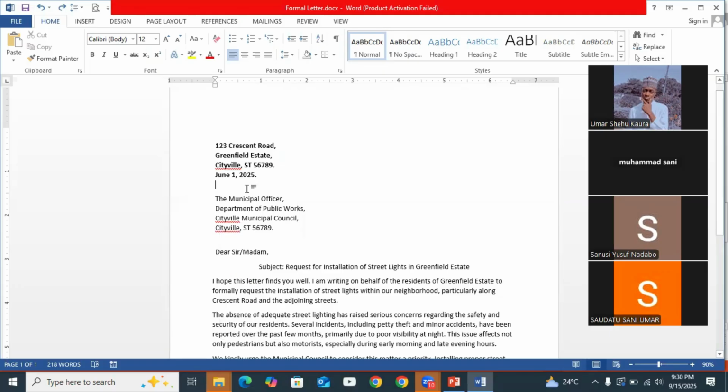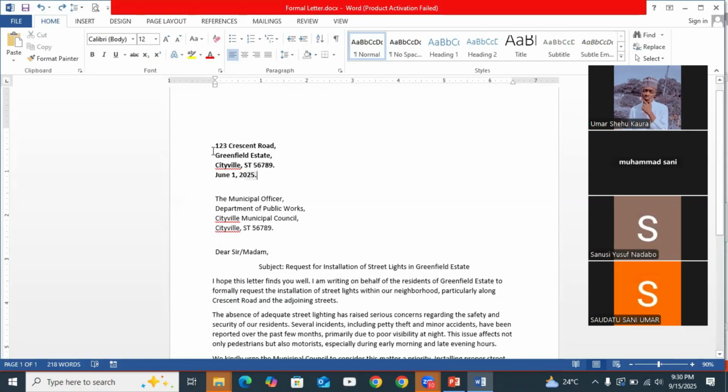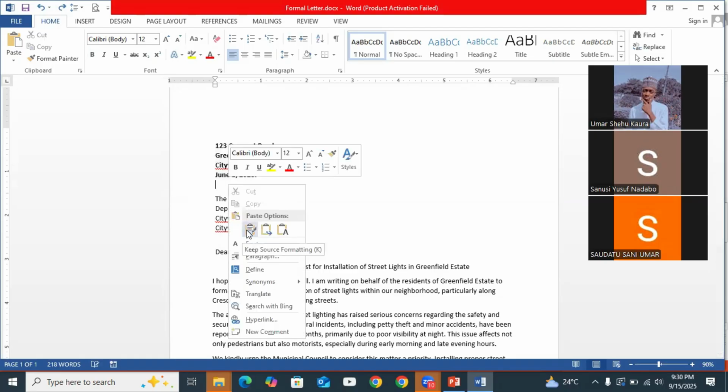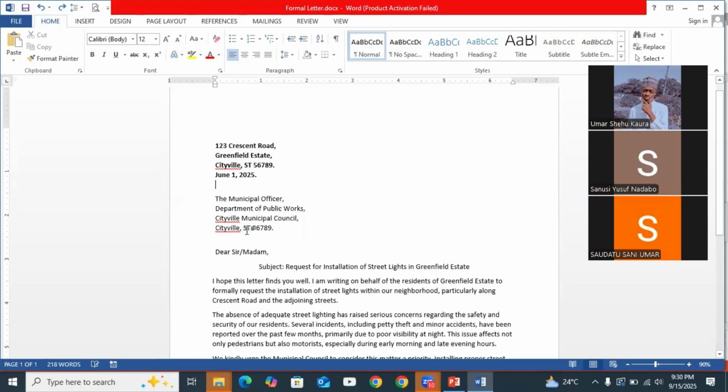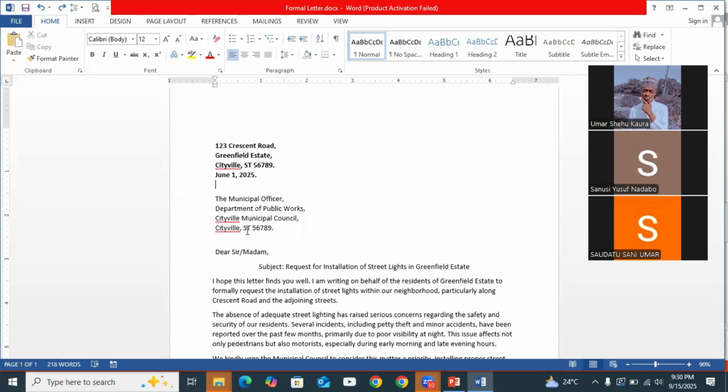Since we already copied it, let me copy it again. You just copy it, Control C, then you just find a place and paste it. Let's say I want to paste it here. I just click on the paste sign, then it just appears on the screen. That is how you copy and paste something somewhere else. Then after Control C, we move on to Control D.